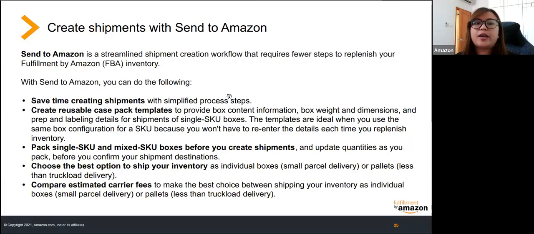All right, so next we will share more about creating a shipment with the Send to Amazon workflow. With Send to Amazon, you actually get to streamline your inventory workflow process. And this is what you can do. The first is you can save time because the shipments are created through a step-by-step process on Amazon FBA. You can create reusable case pack templates to fill in with your SKUs based on the box weight and dimension that you'll be shipping in. You can pack single SKU or mix SKU boxes before you create the shipment. So that's another option that you can look at.